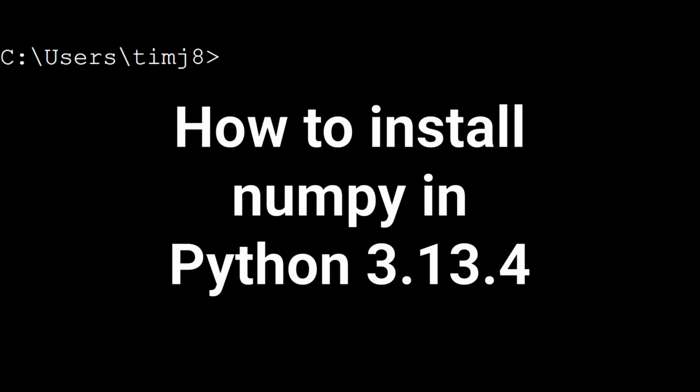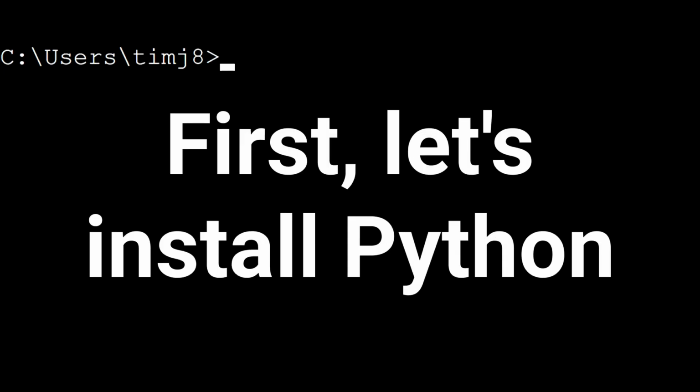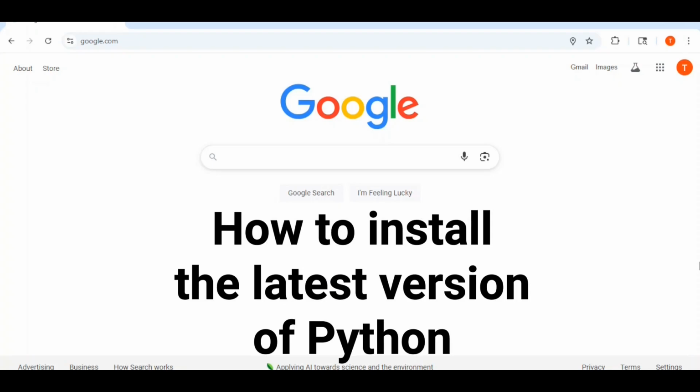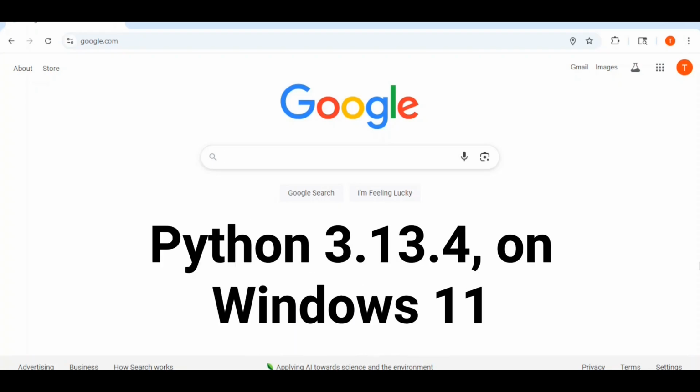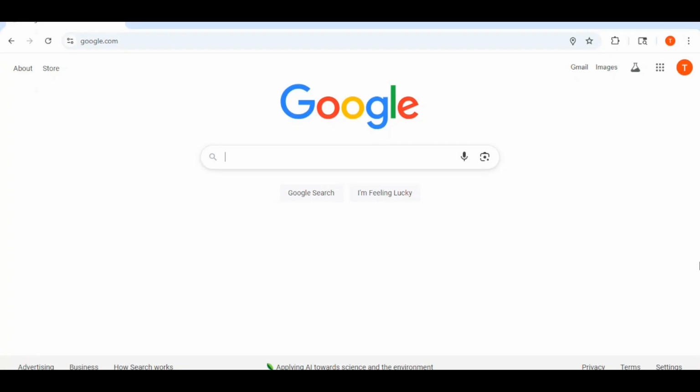How to install numpy in Python 3.13.4. How to install the latest version of Python, that is Python 3.13.4, on Windows 11. First, you need to go over to Google and search Install Python.